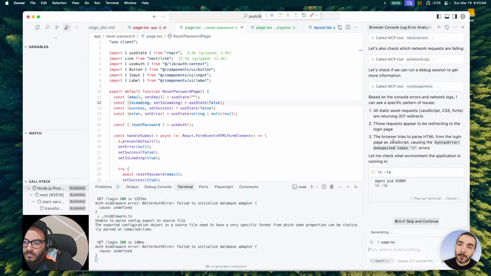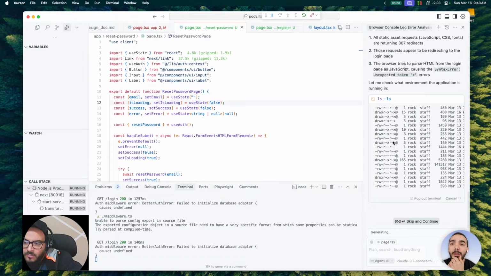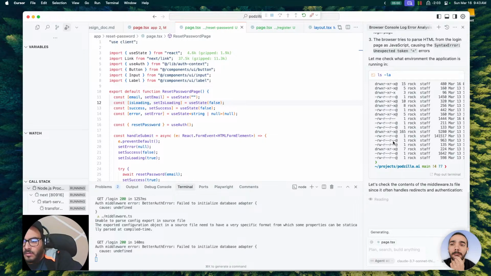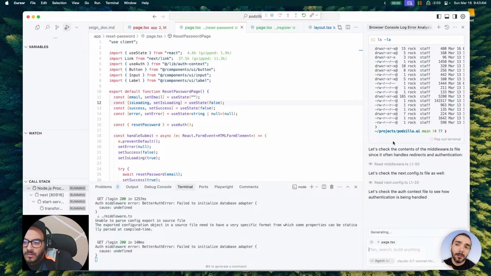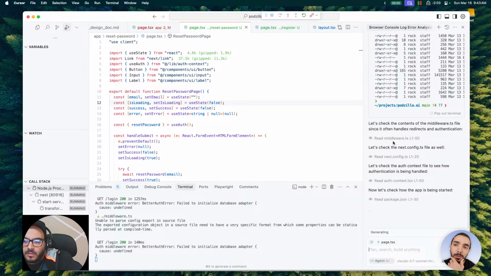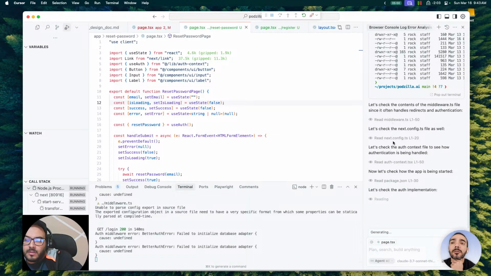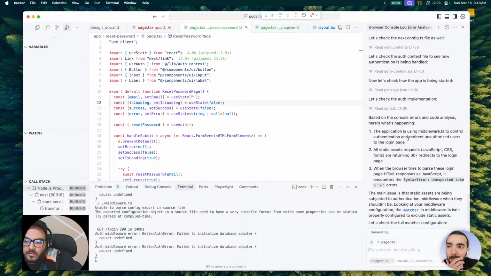Oh, okay. So it looks like it accidentally protected all paths, including static paths, so it can't load the scripts. I think that's what's going on. Why did it protect, though? From what? Authentication. When we added authentication, it protected all routes, including static routes. So it's not loading the actual script because you have to log in first. Okay. I guess it's gonna get it now. The application is using middleware to control authentication. All static requests are returning 307.